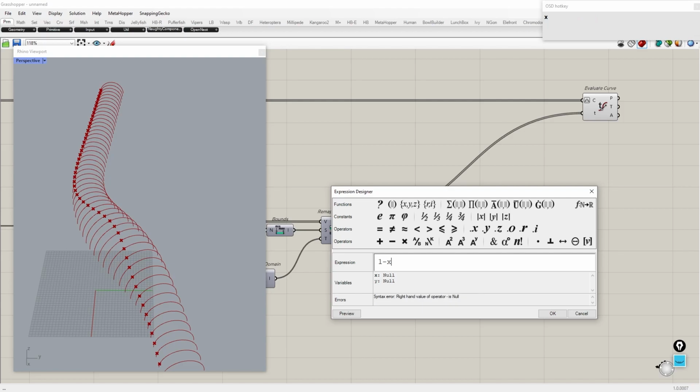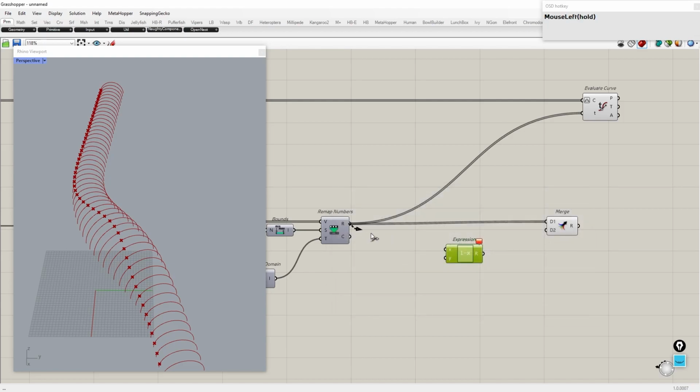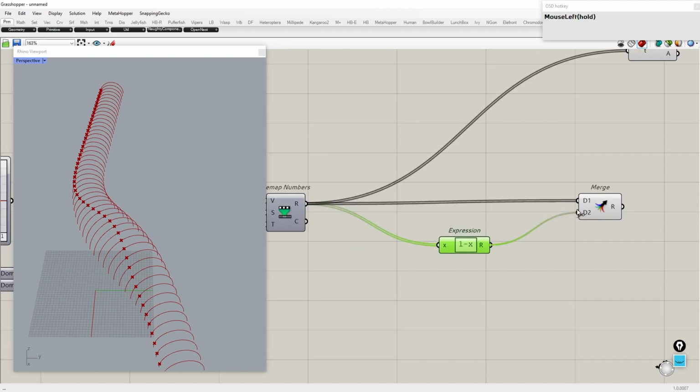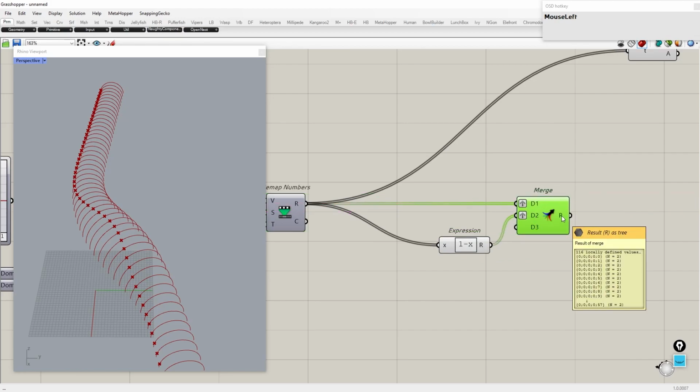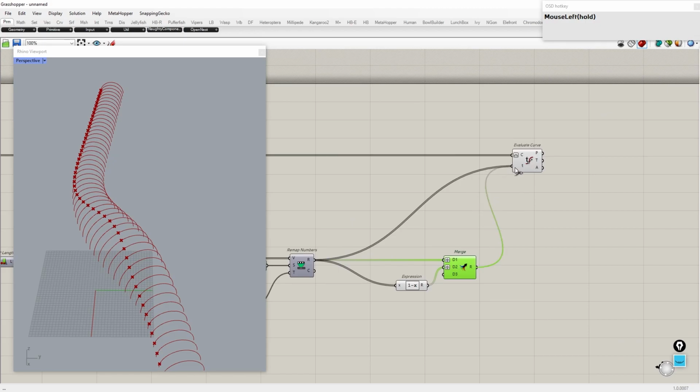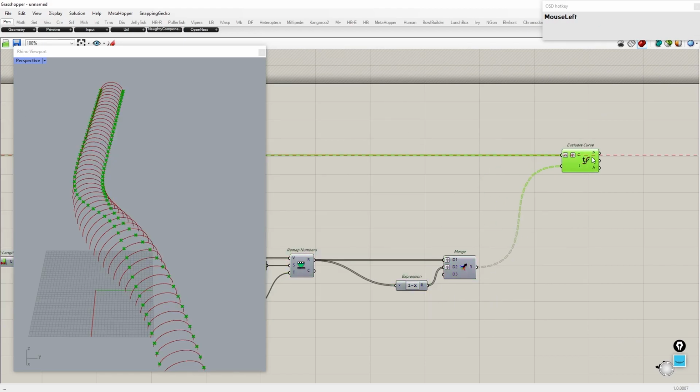Add expression 1 minus x. This makes the evaluation position start from the endpoint of the curve, and merge these two values. Graft them so we get two branches. Also graft the curve input to match the data structure.